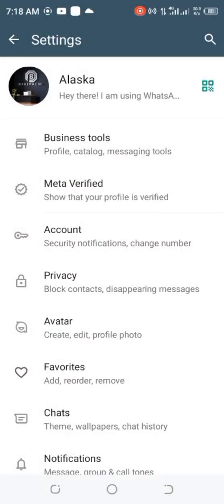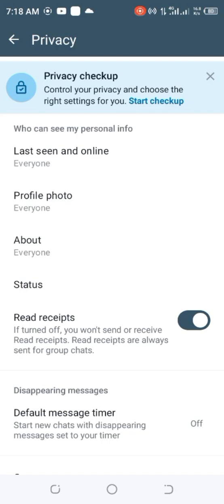When you come here, you will see privacy. So you click on privacy. You see last seen online, photo, profile photo, about. So here the video is how to lock your profile picture.